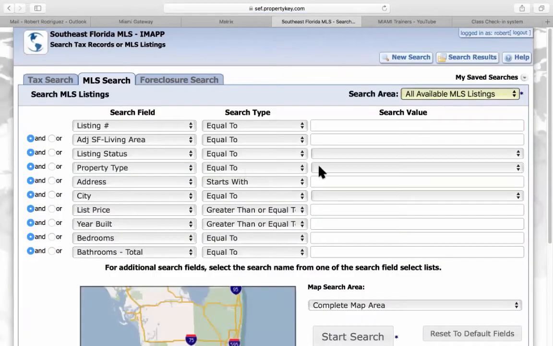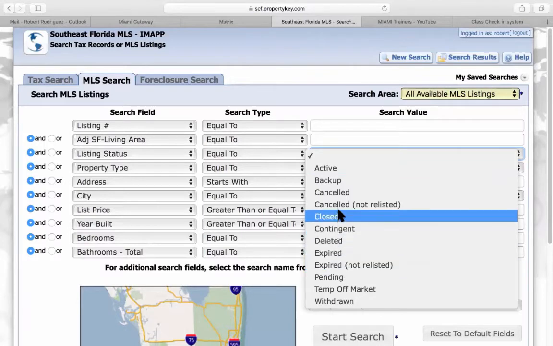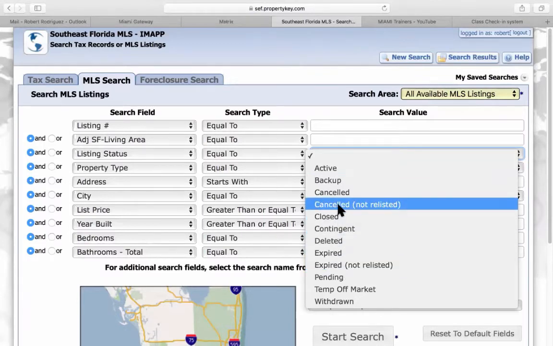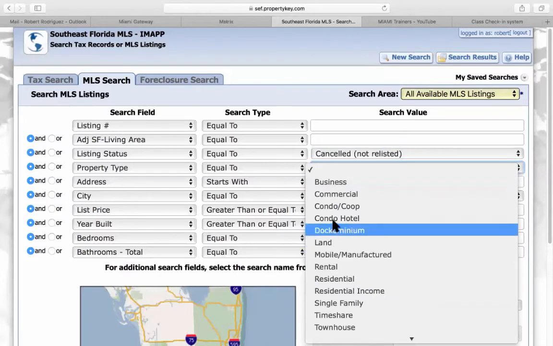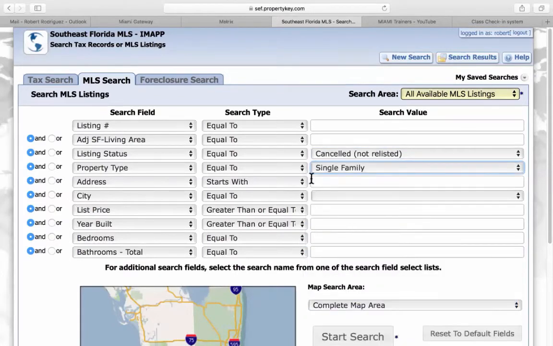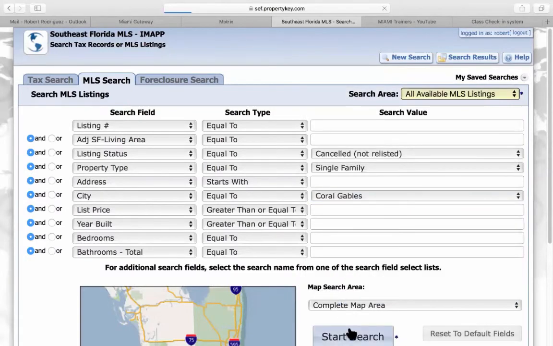Now we also have one called canceled, not relisted. Here's the difference. Expired listings are properties that had a contract and it reached the expiration date. Canceled, not relisted, those are properties where the owner requested to cancel a listing and it was granted. So if the listing agent went ahead and granted the cancellation, then it'll show up under canceled, not relisted. So let's go back over here. Let's do single family home. Let's go to the city of Coral Gables. And then let's click on Start Search.